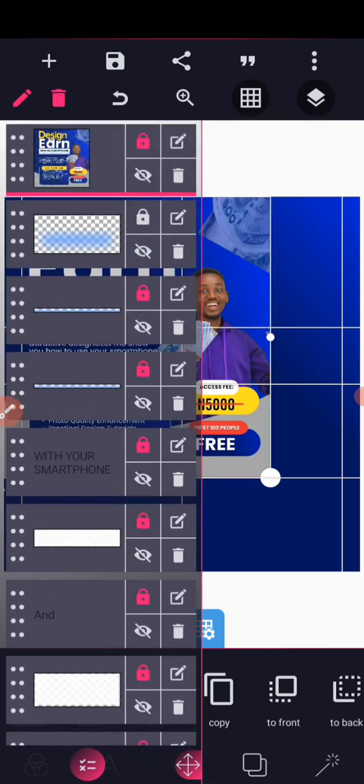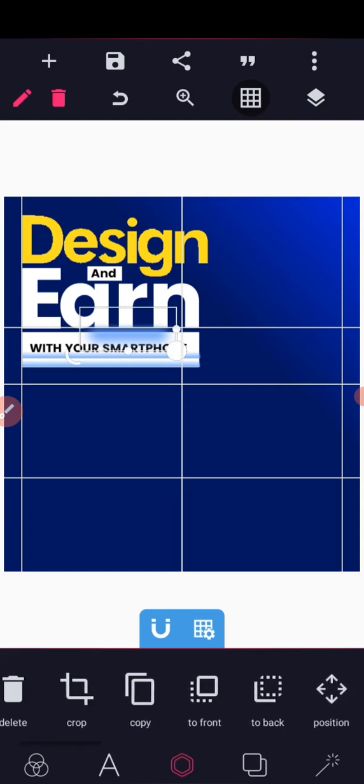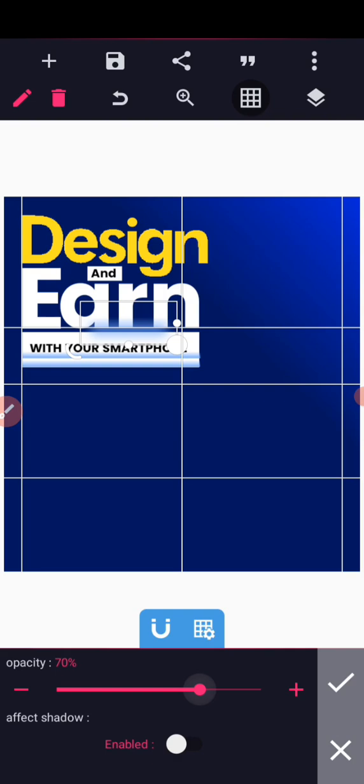If you see this one now, you can see that it's just a little bit. Lower the opacity. So click on this one. Lower the opacity. Do it like this, something like this. Then go to opacity. Lower the opacity like this.